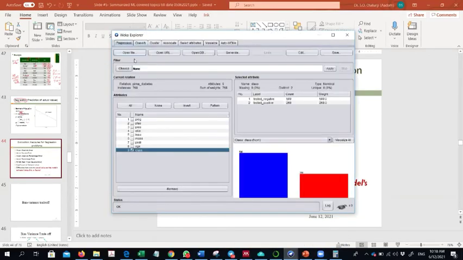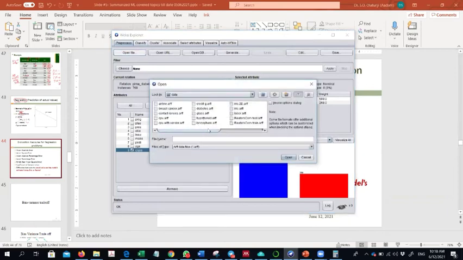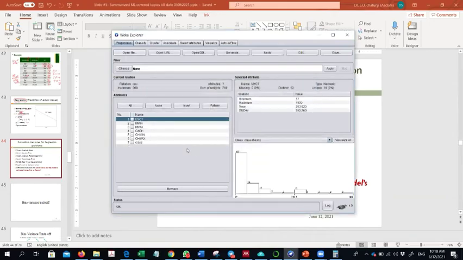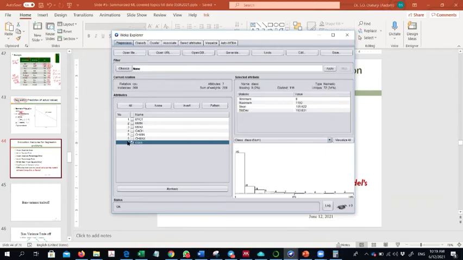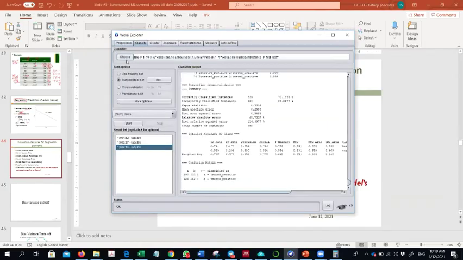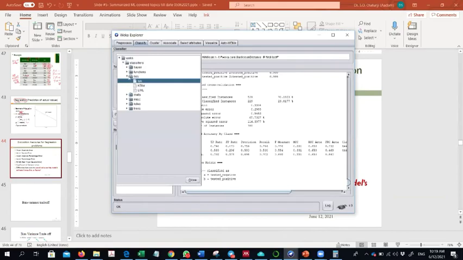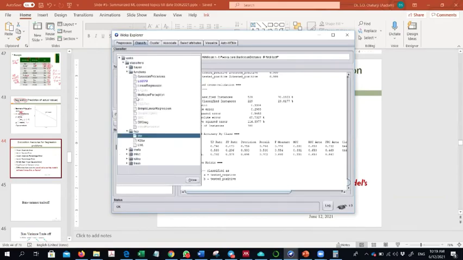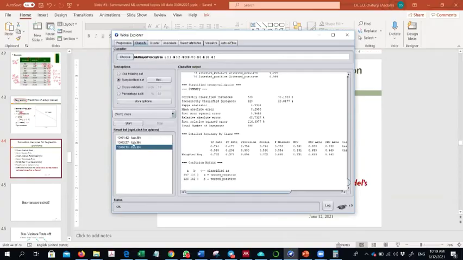If you go here now, I'm going to load a different data. This time around, I think this was CPU. Yeah, so this is a classification model. So maybe I choose to use function. I want to use MLP.